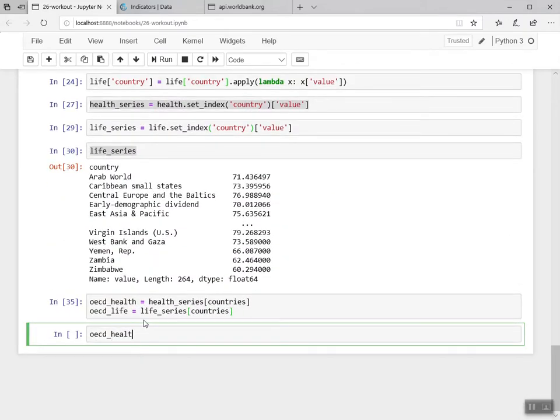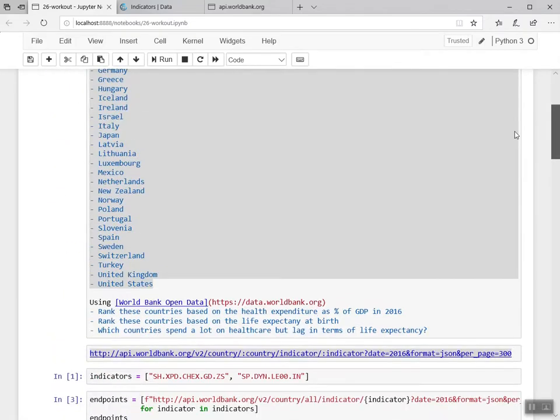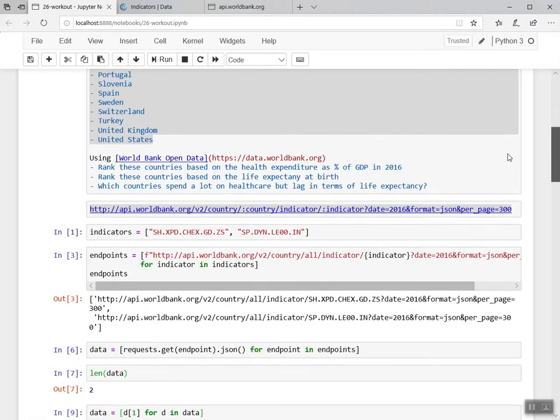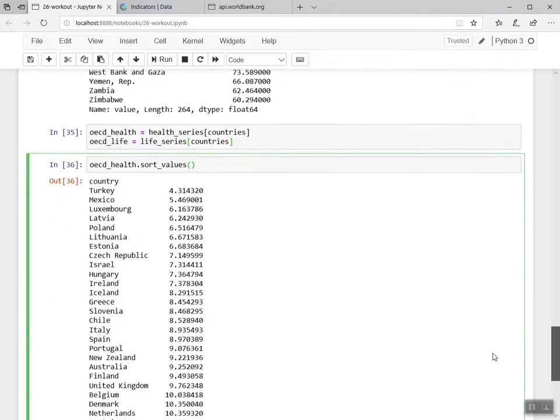OECD Health, and then the function we need to call is sort values, because we are sorting across the values here. Now the sorting is ascending by default, which is not very useful because we want to rank them in descending order, because that's what we're interested in. Both options, I guess, are valid.